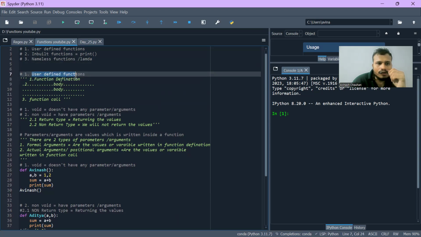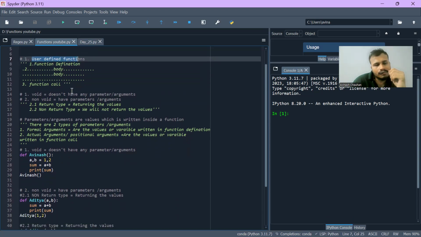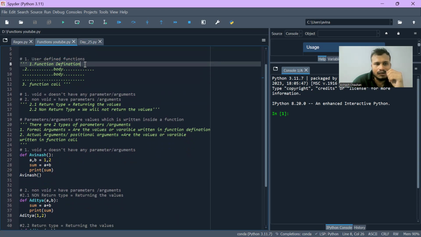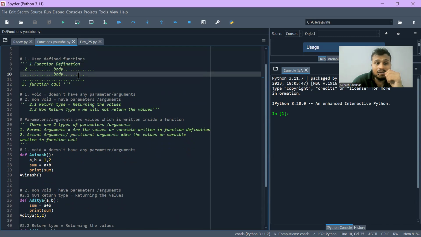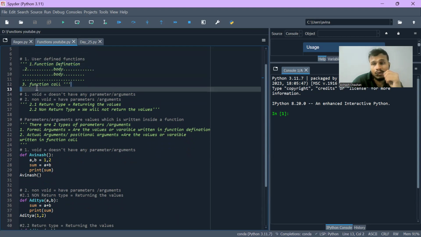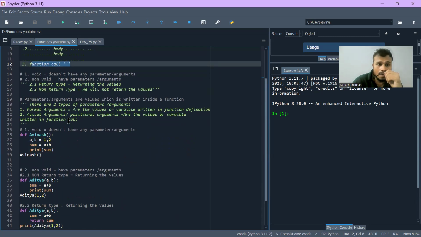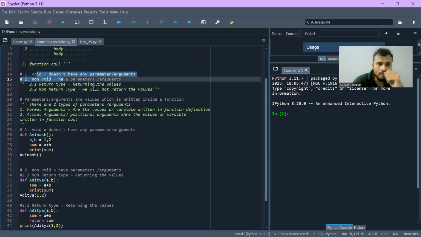Yes, in user-defined function, we discussed the very first part we have to keep in mind, the function definition, right? We discussed what is basically the function definition, what is meant by function, what is the body, and how important the function call is. We discussed all these things.